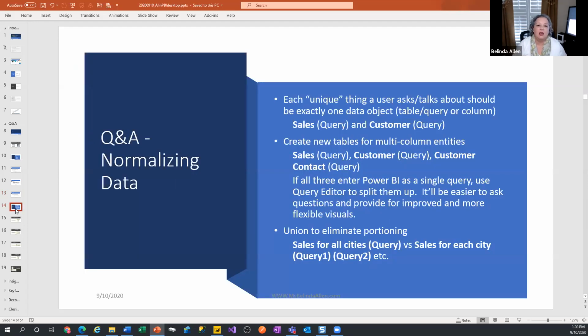And so now I want to talk about what I mean by normalizing data. And this is a really big thing. And this has a tremendous amount to do with data modeling. So the worst thing you could do is have a giant flat file of your data. You want to take the time, put it in some organized schema, preferably a star schema, which is one of the most common ones used, because each unique thing that a user asks about should be exactly one object. And that object could be a whole table or it could be a column. So you want to make sure that you have it set accordingly.